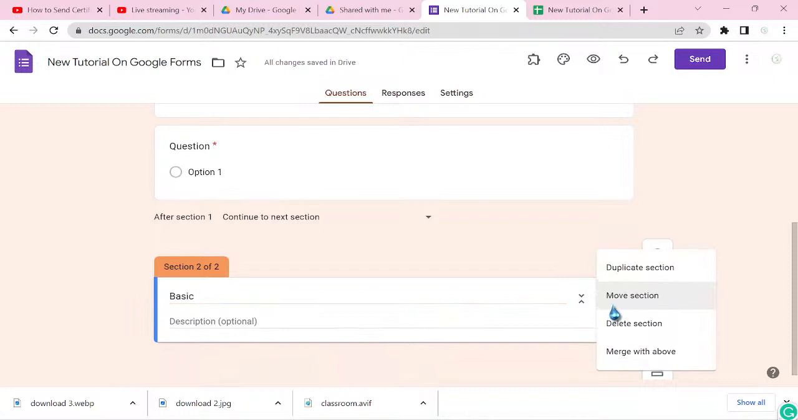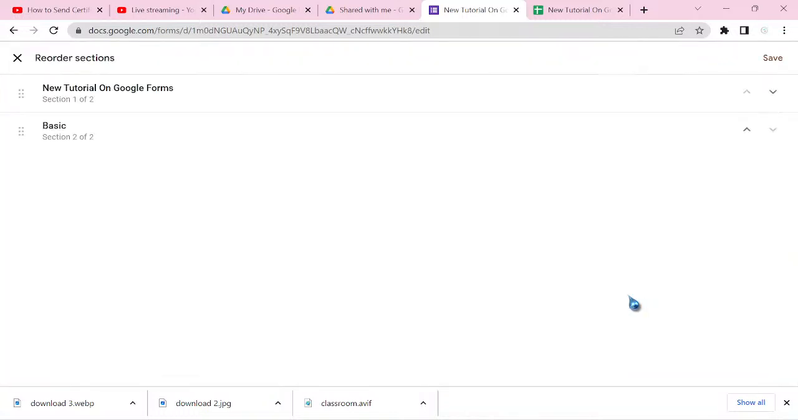If you click on this arrow, there are a lot of things you could do. You want to move the section, you want to duplicate, you want to merge it with above, you want to delete the section. Let's say you want to move it, you can click on this. You can see this is the first one, the new tutorial on Google Forms is the first section, right? Then here we have the second one, which is basic. Let's say you want to move it up here. You can select it from the drop down here. You can see I have the basic up here. That's the order of the section.